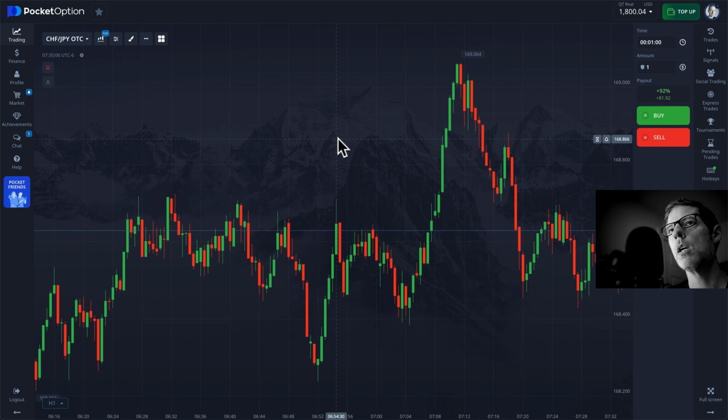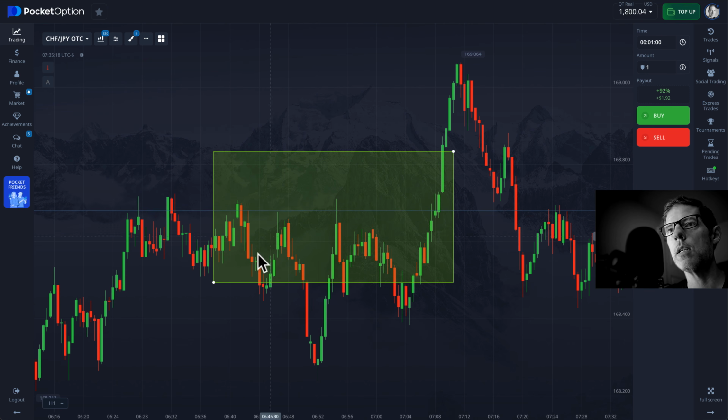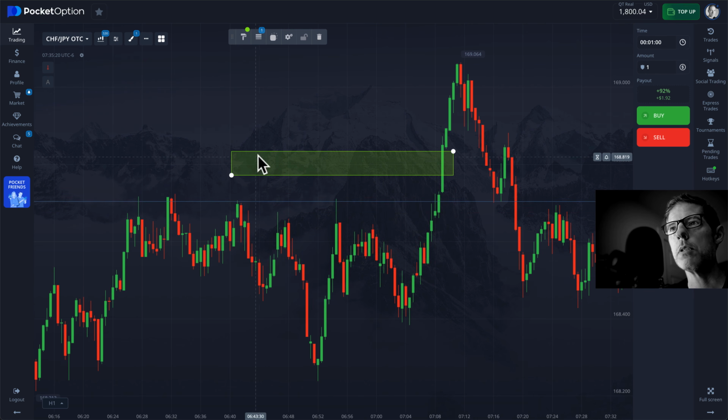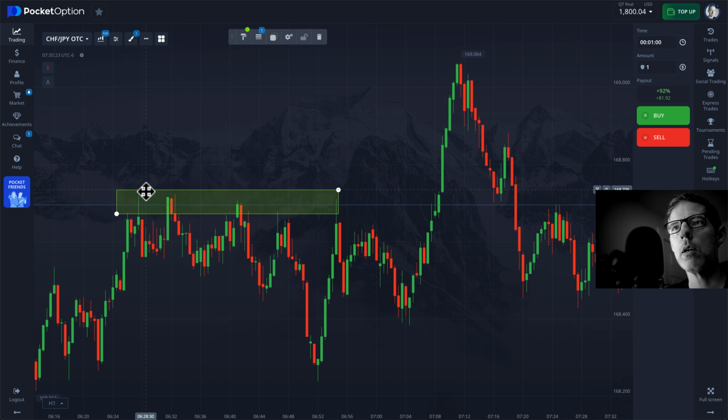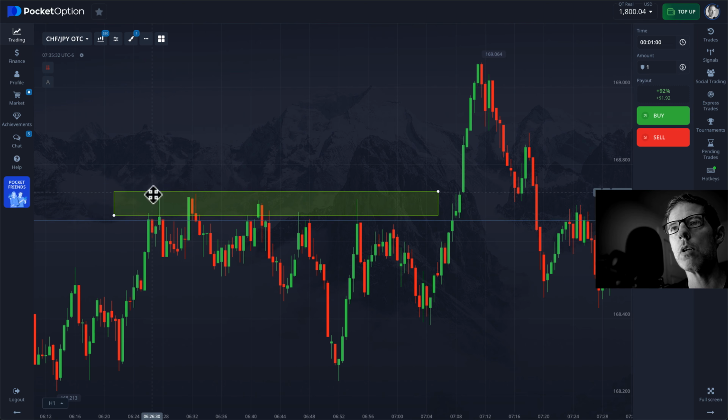I just chose CHF/JPY. So we got Franc JPY, and this is what it looks like, guys, just like that. Let's grab the rectangle tool. That's the first thing you want to do, and position this where you see the price. If it has visited the same spot more than once, look how many touches. 1, 2, 3, 4, 5. You might consider that maybe another touch, but 5.